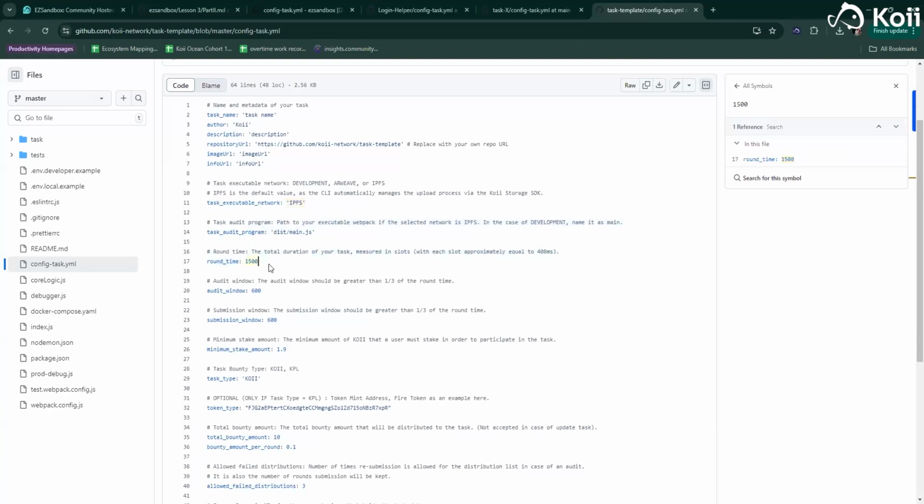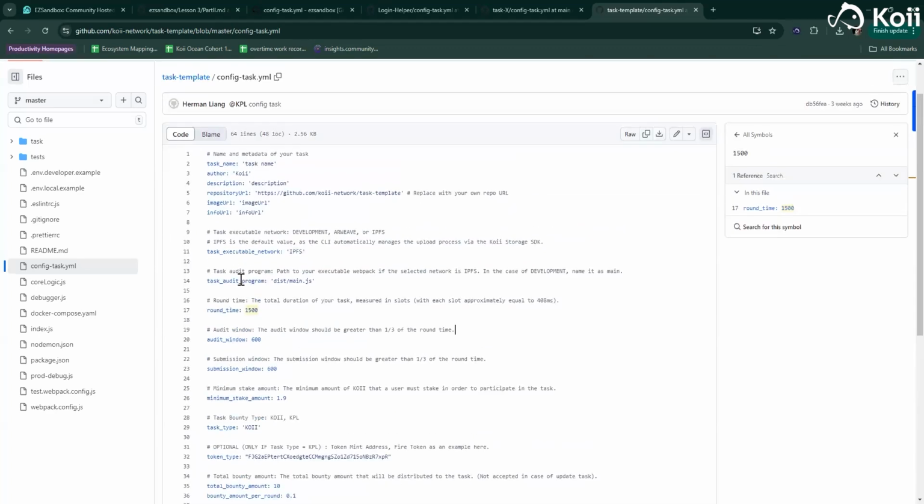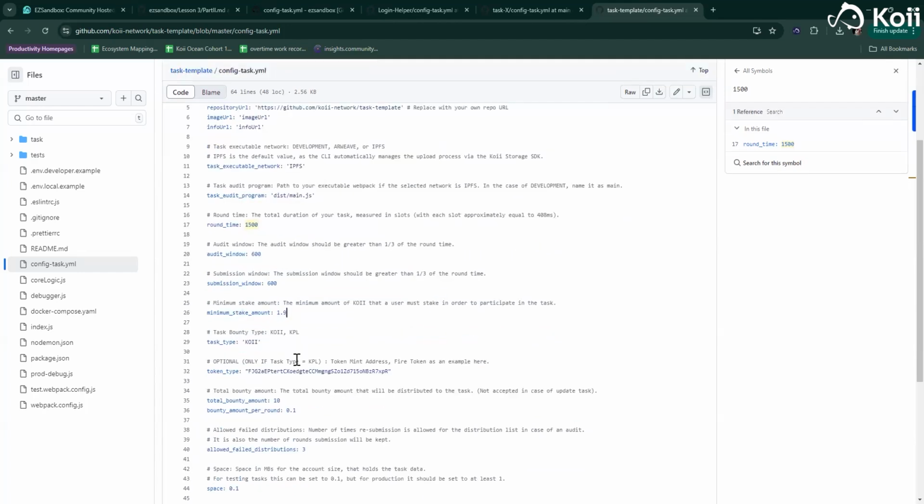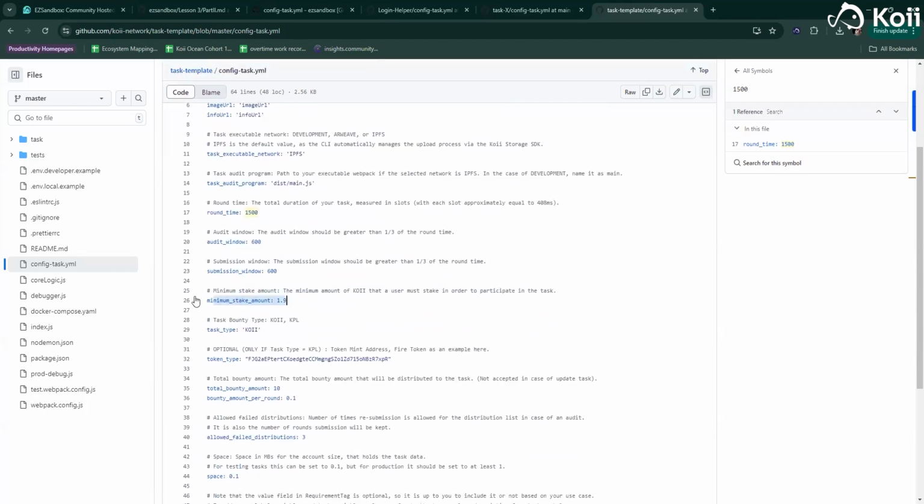Round time is the duration of your task measured in slots. And a slot is approximately 400 milliseconds, 408 on average at the very least. Audit window, 600, submission window 600. This is again all based off slot time. So 600 slots, 600 slots. Minimum stake amount is the minimum amount that you need to stake into your task. You can adjust that to whatever you want, especially if you're just testing, you can make this really low.